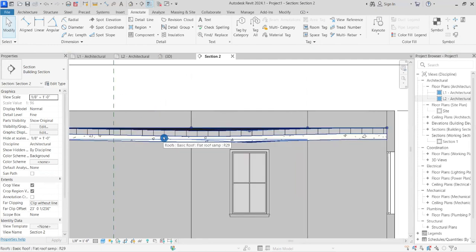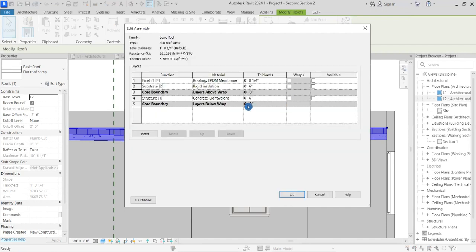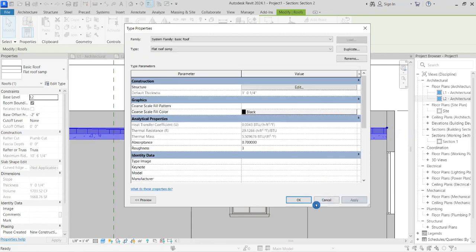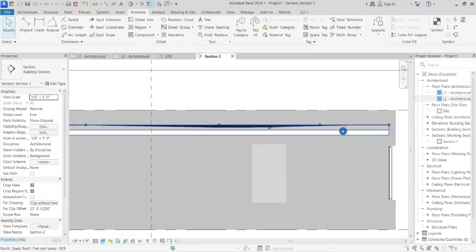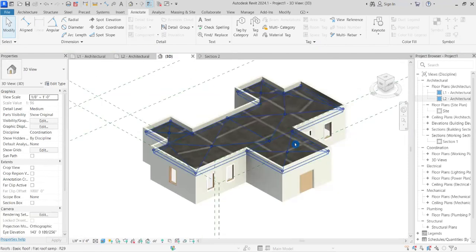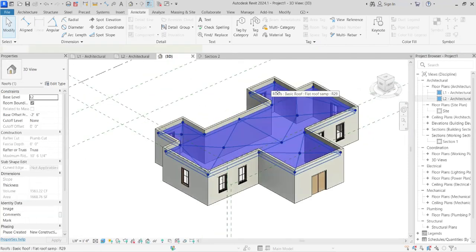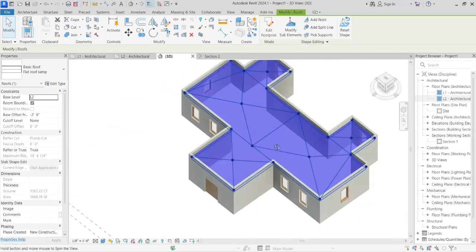For this, select your roof and go to Edit Type, and then click Edit in the Structure field. Now here you can see the Variable column on the right-hand side. So check the box of the insulation row only. Now press Finish. Again go to the section view. Now this is the result we wanted. Go to the 3D view and check the pitch of the roof. This is how to create a flat roof with insulation and pitch for draining rainwater out of the roof.